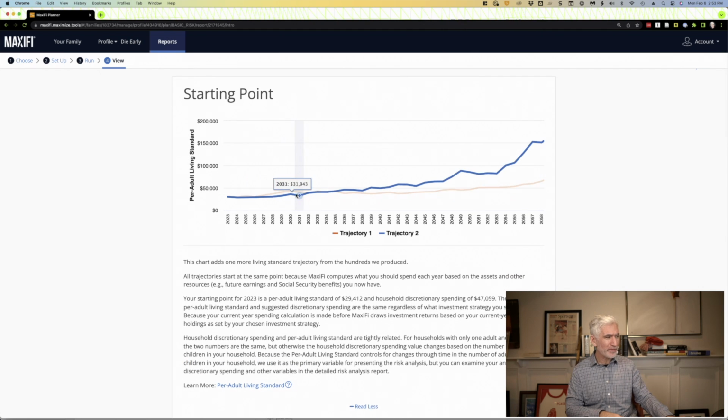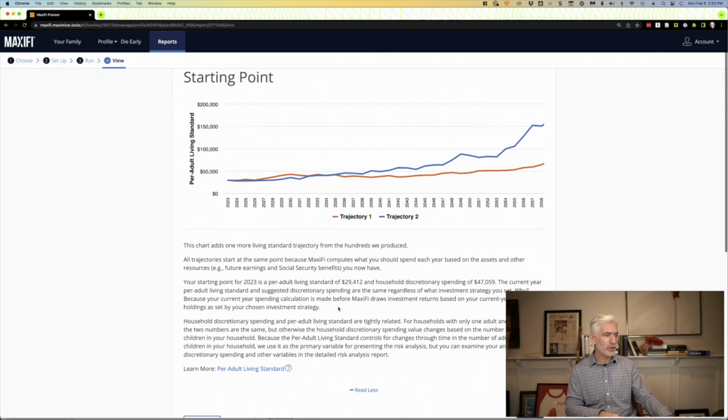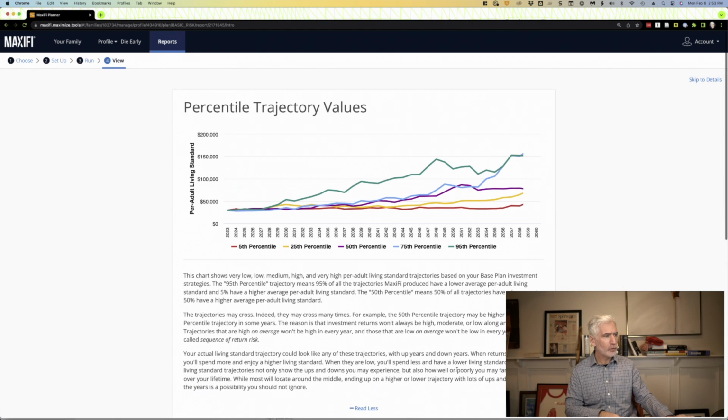Again, this is based on what they call living standard. We looked at that before. And if we go through, you'll see the different percentiles. So the 5th percentile would be like a bad retirement, so to speak, if you retired in a year that turned out not to be so great. At the top, the 95th percentile would be the best.